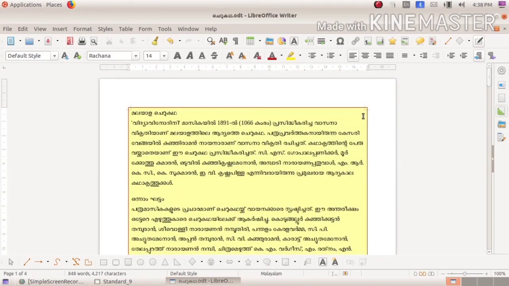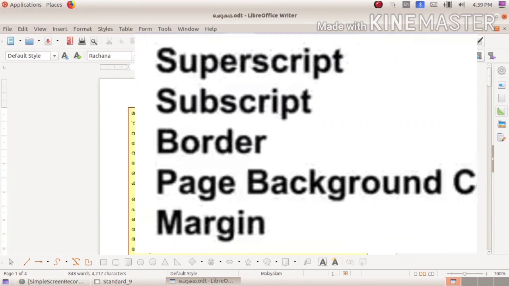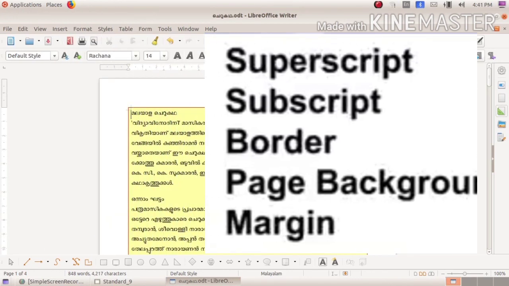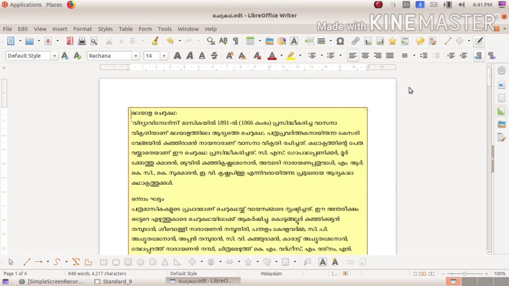So what we have learned so far today? We recollected how to type the letters, how to make the letters superscript and subscript, then how to set a page by giving border, background color and margin. You have to note down important points in your notebook. Now I am going to give you 2 questions. You have to write it in your notebook and find the answers and send it to me.